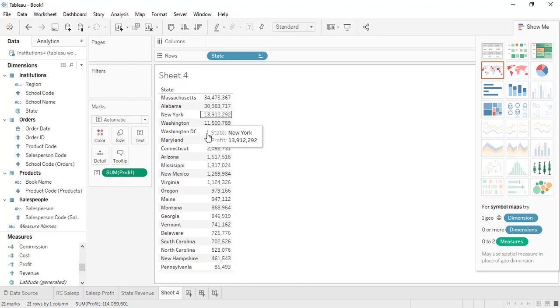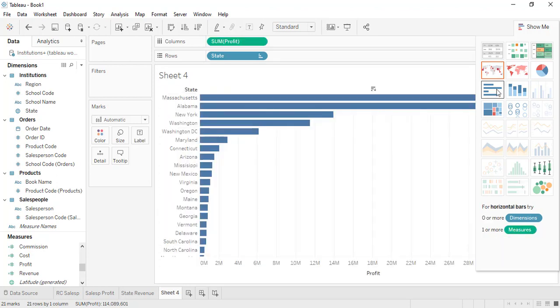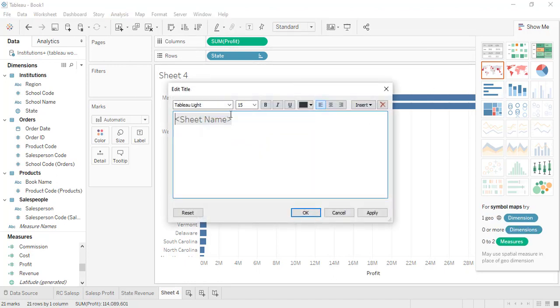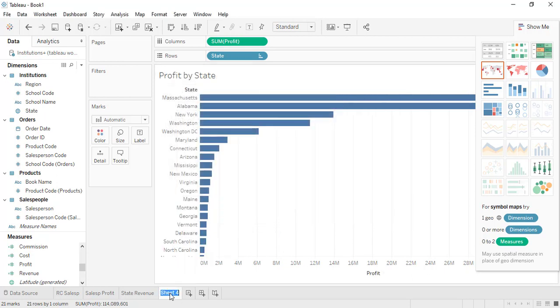And I'm just going to change this from a table into a bar chart by going over to the right and clicking the bar chart. Now I will double click where it says sheet 4, and I will call this chart profit by state. And of course as well, rename the sheet state profit.